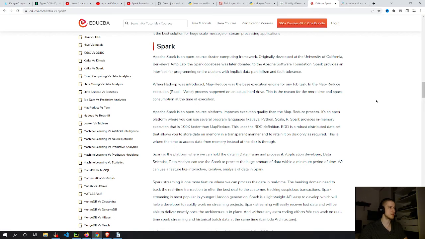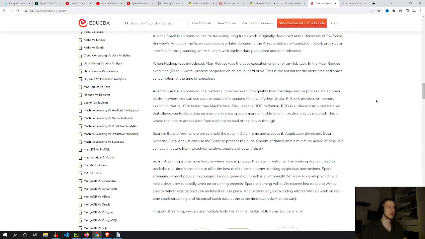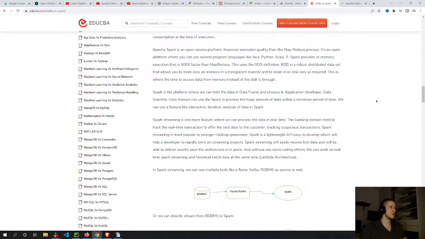When Hadoop was introduced, MapReduce was the base execution engine for any job task. In the MapReduce execution, the read-write process happened on an actual hard drive. This is the reason for the more time and space consumption at the time of execution. Apache Spark is an open source platform that improves execution quality over the MapReduce process. It's an open platform where you can use several programming languages like Java, Python, Scala, R.